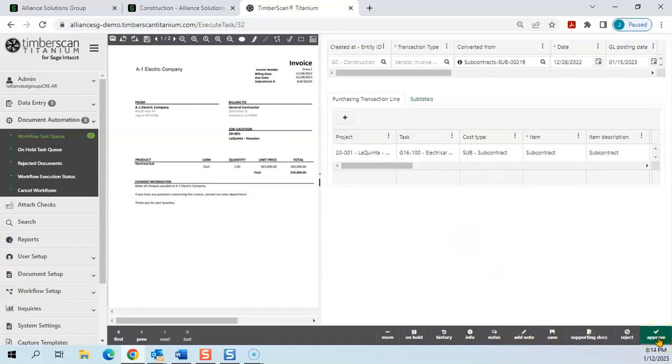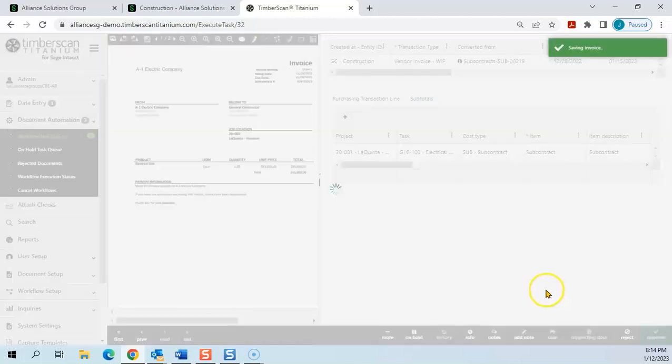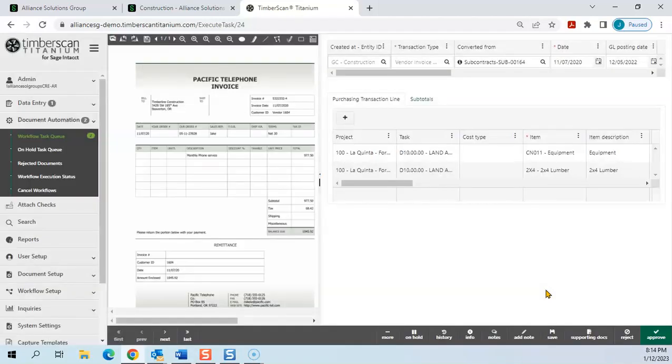If I approve, it goes to the next step, maybe going back to AP or to the accounting department to approve with final approval. When you are the last person in that approval process, when it is approved, it gets released to Intacct. So in this case, that is the case. So I'm going to go ahead and hit approve. It's saving this invoice. It's taking a little bit longer because it's actually updating Intacct at the same time.